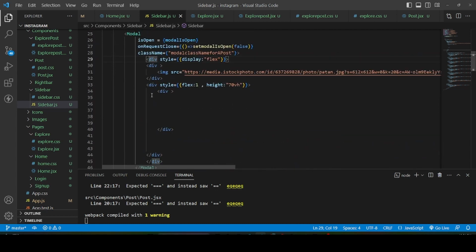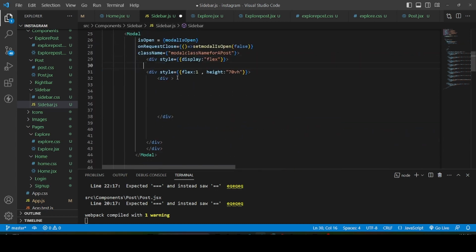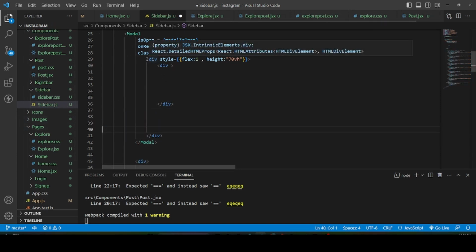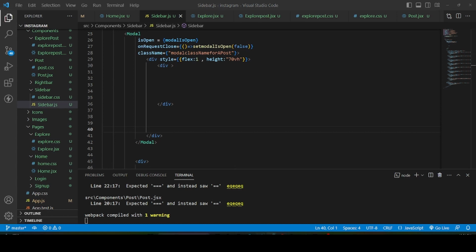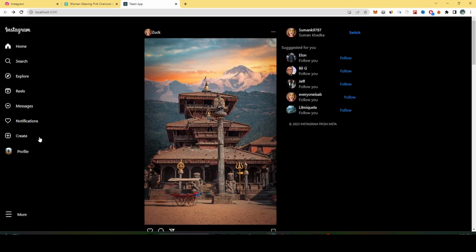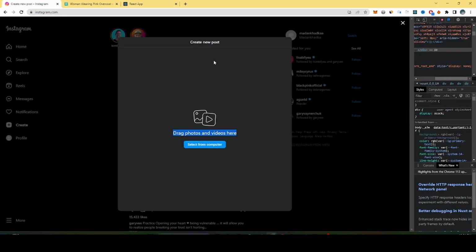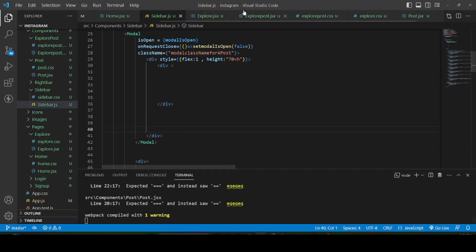So I'm going to remove this, and I'm going to also remove this. Okay, so now let's go back in our Instagram and try to click this, and we got this. Here we need a create new post text. So let's go and try to add this.